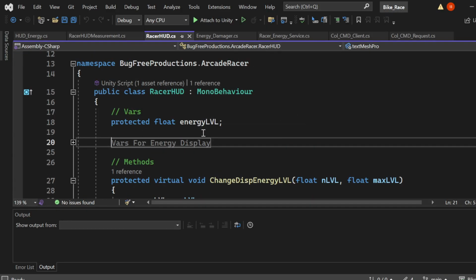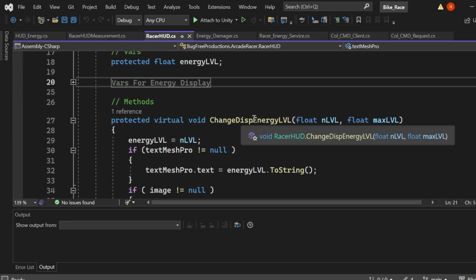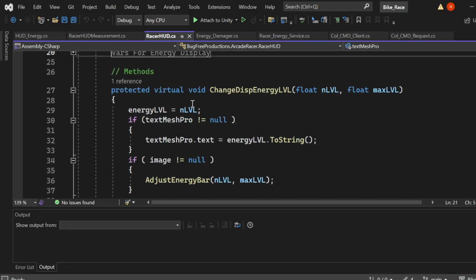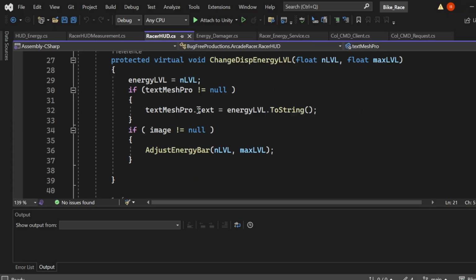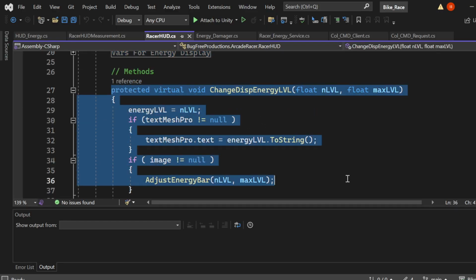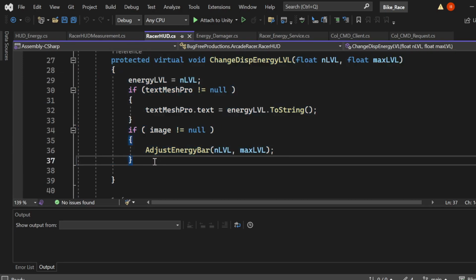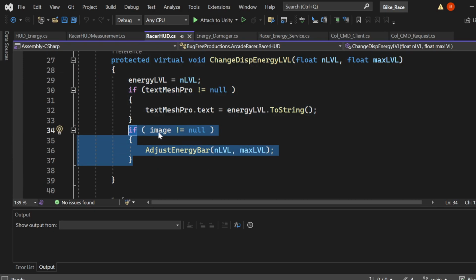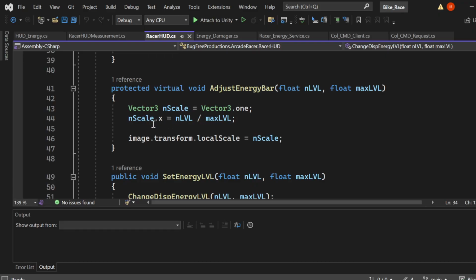Here we go. Energy level. Protective virtual change display energy level from the racer HUD. Energy level equals NL new energy level. So I wrote this, I believe, with it, but some of it's a little bit different. I think we had this much working. So this adjusted the bar and that worked correctly, which was just simply adjusting the scale via a percentage of what the max versus what the current level is.